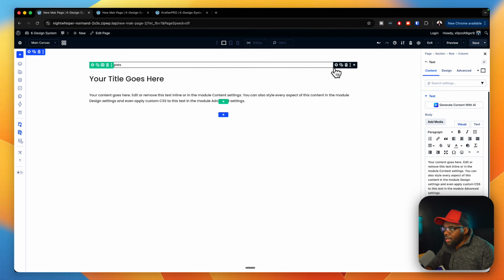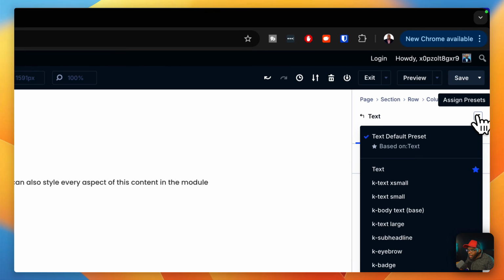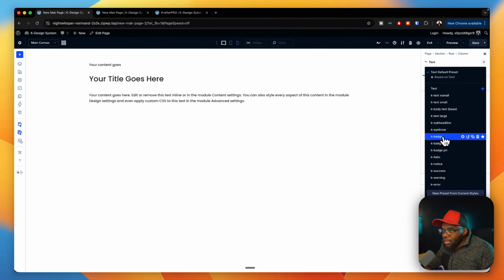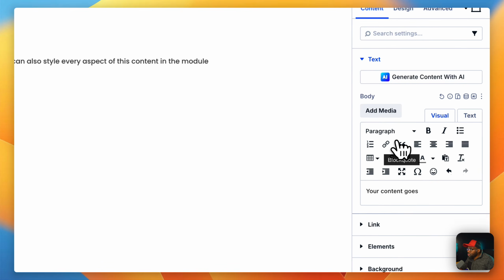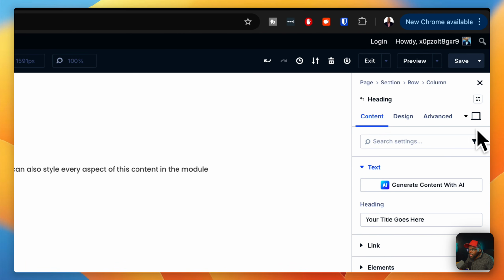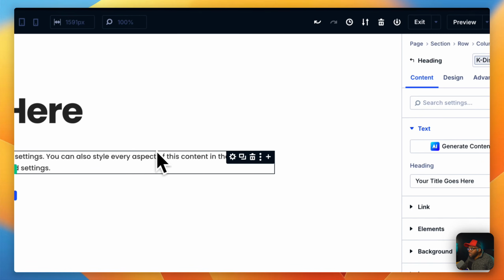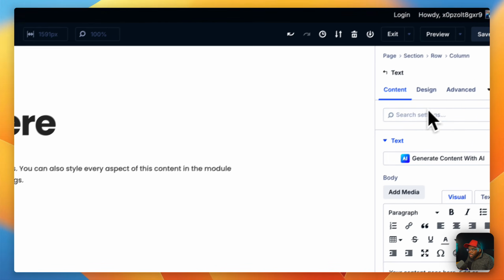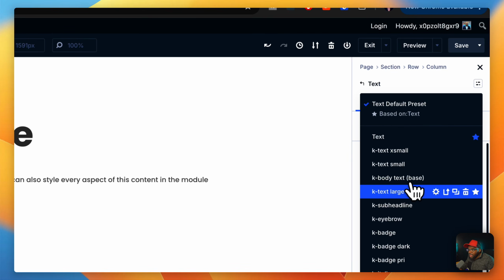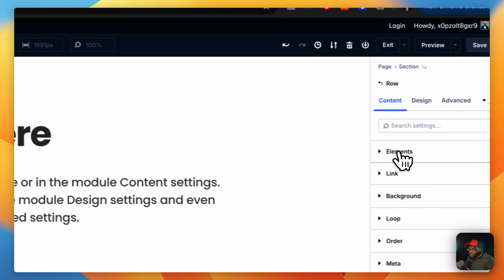So what I'm going to do quickly here is to show you how easy it is to go in and add our new text updates. So this one here, I am going to set this to a new item. It's called a badge. So I can go in and set this to a badge. Do you see that? And then here I can set this to, let's say, a heading, but I want to go with display small. There we go. And then this one here is going to be our text large. I'm going to come over here and say text large. There we go. Now I can go in and adjust my sizes.